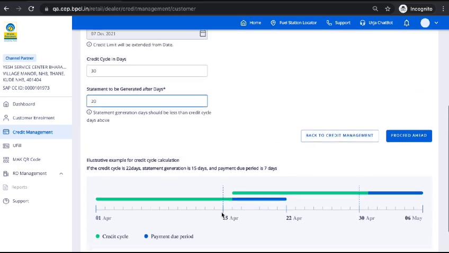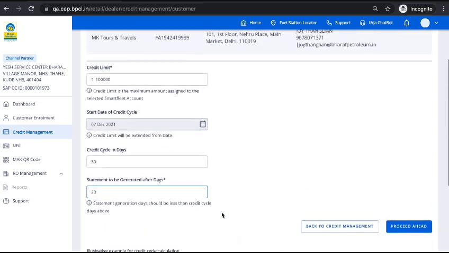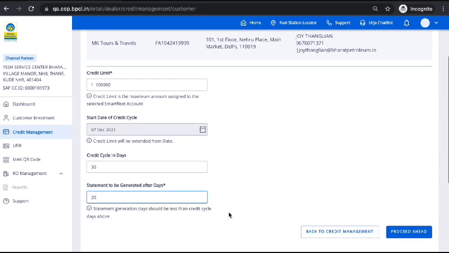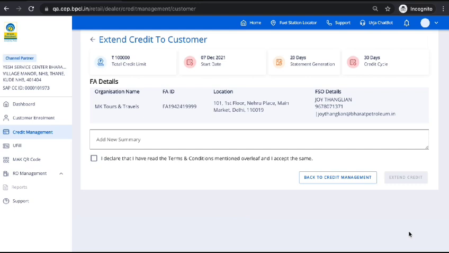For example, if the credit cycle is 30 days and statement generation is in 20 days, the payment due period will be 10 days. Once you enter these details and click on Proceed Ahead, you will see a summary screen where comments can be added.